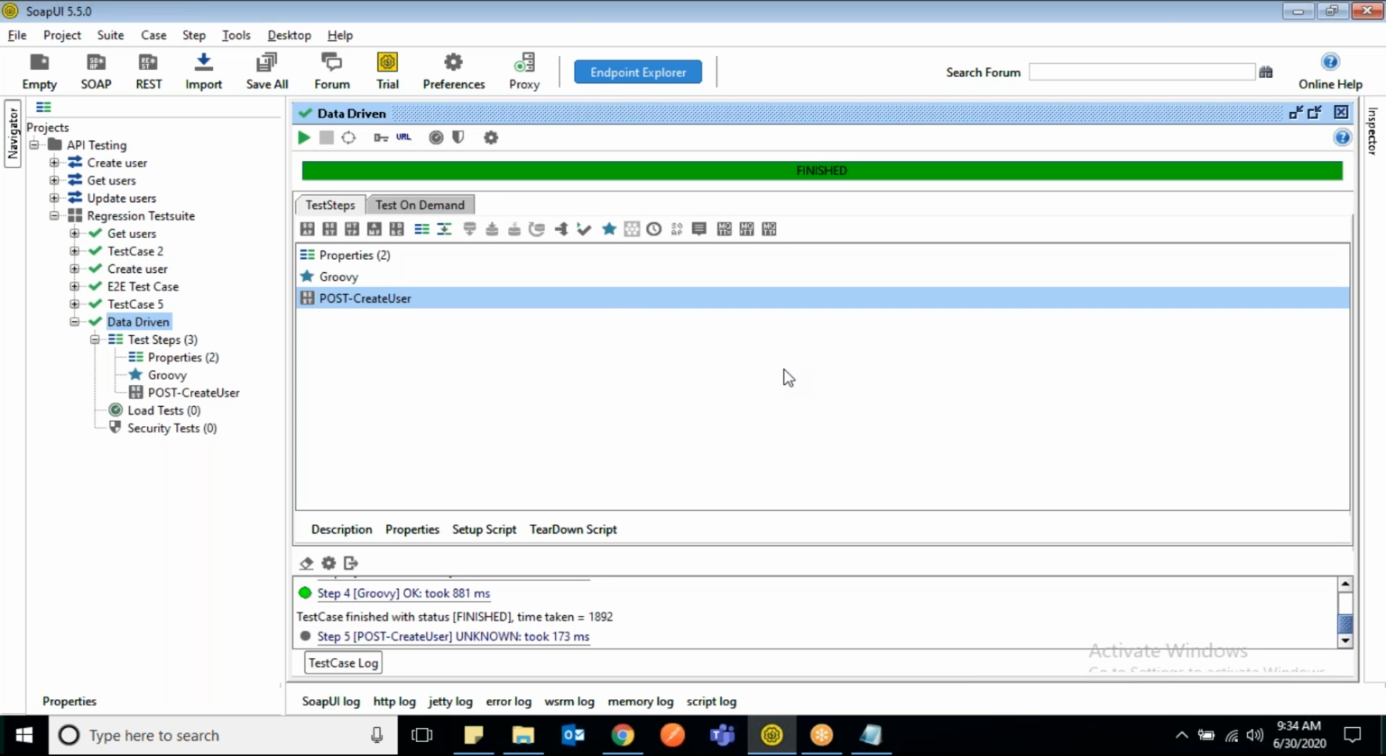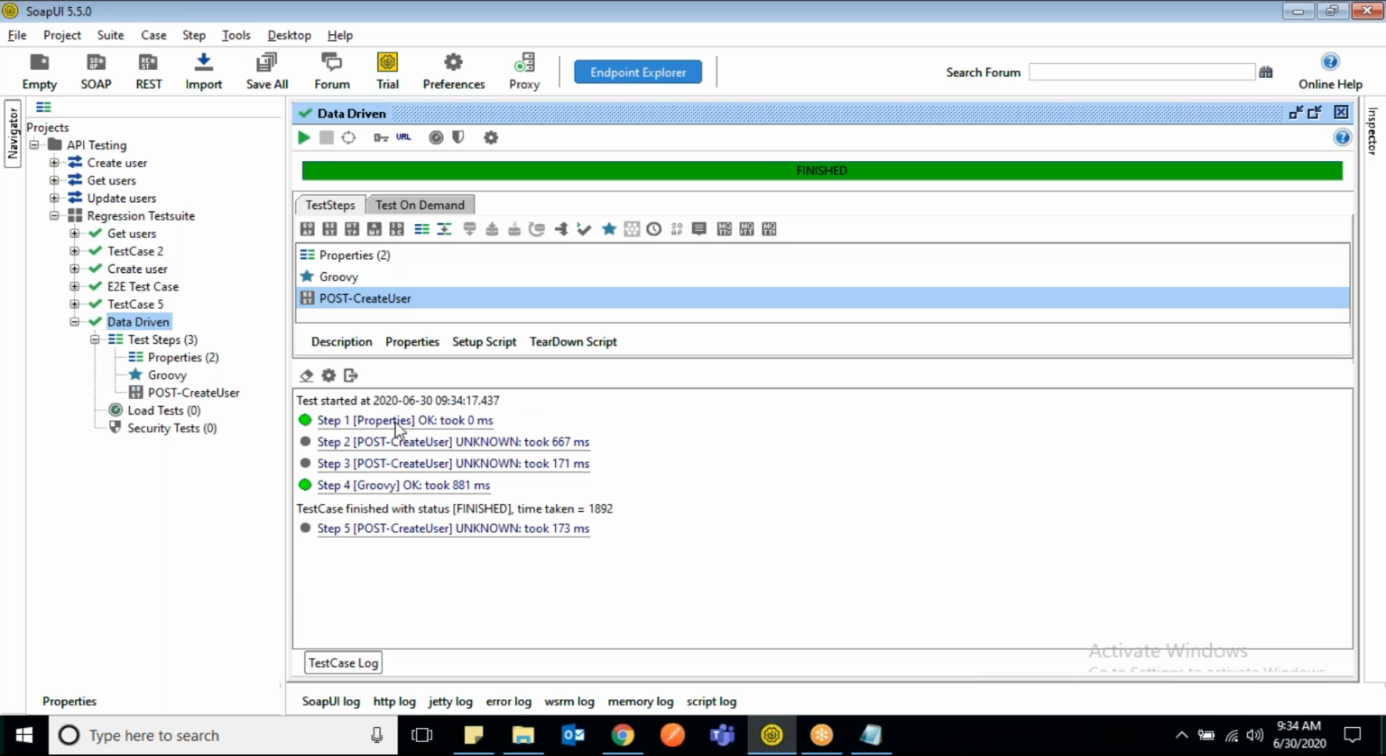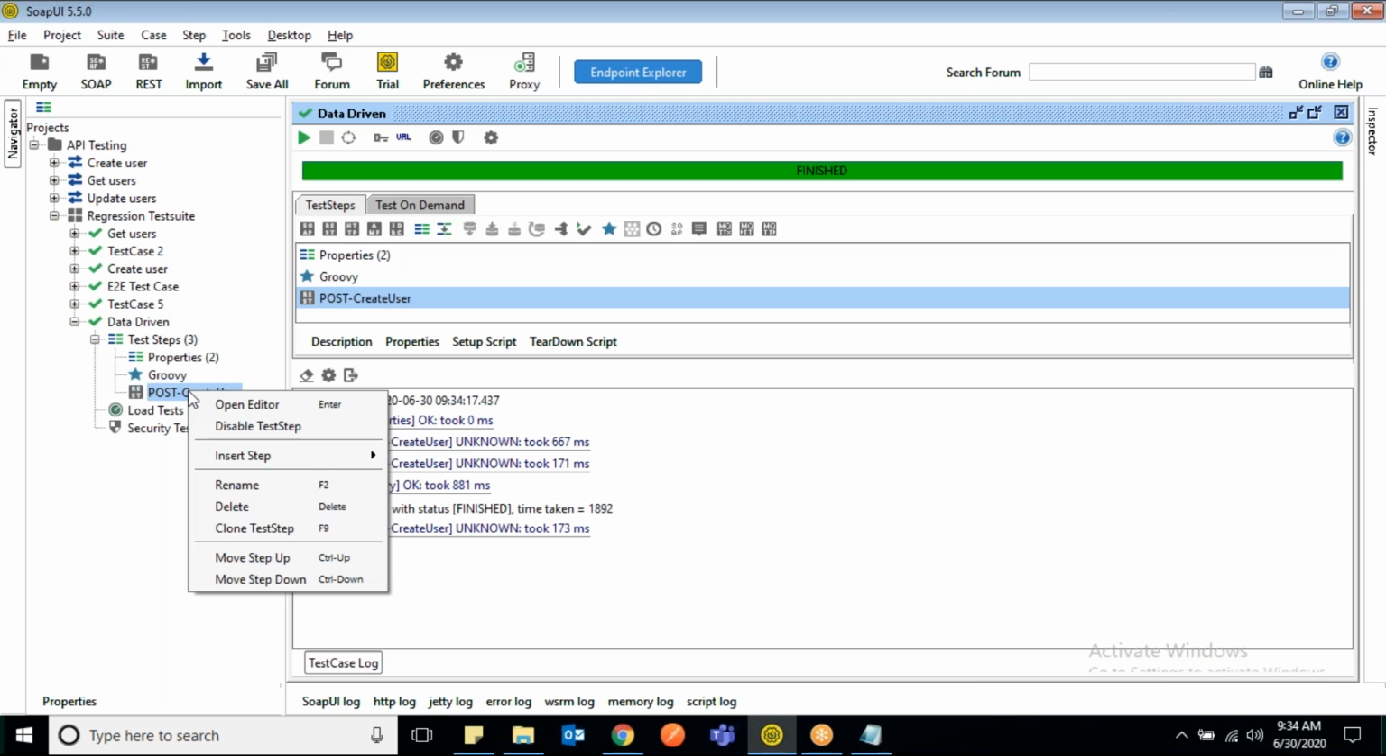If I run from the test case level, now see, first time it ran this post create user, second time it ran, but it is also running this test step separately because it's a part of this test case. So first it is running from the Groovy two times because we have two data records, and the last step is running as a separate test step. So if you want to control using Groovy, you can disable this test step.